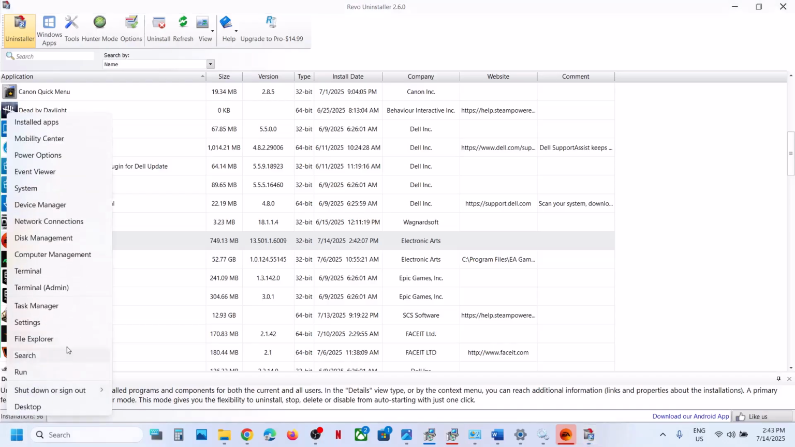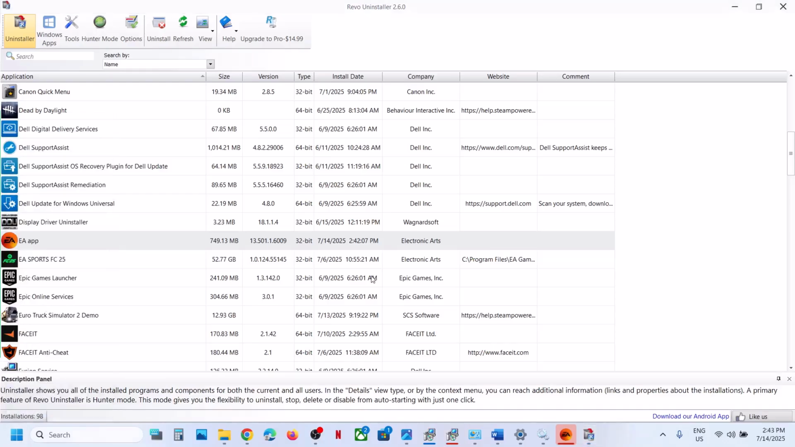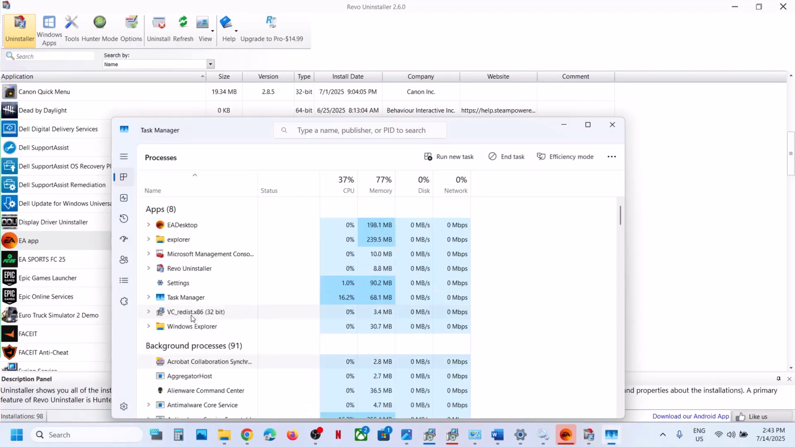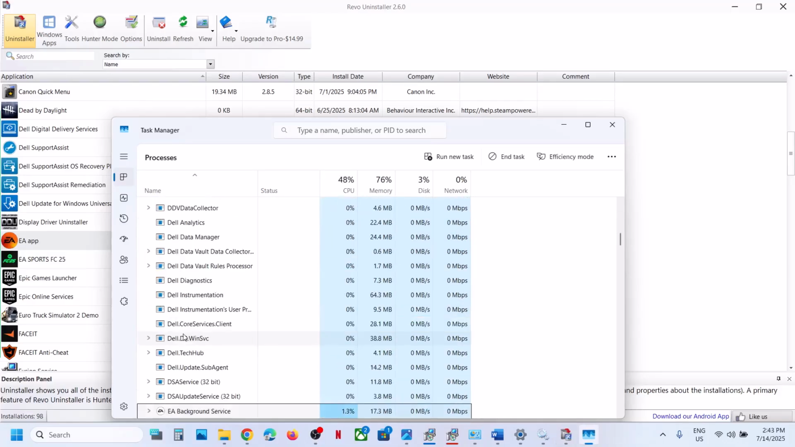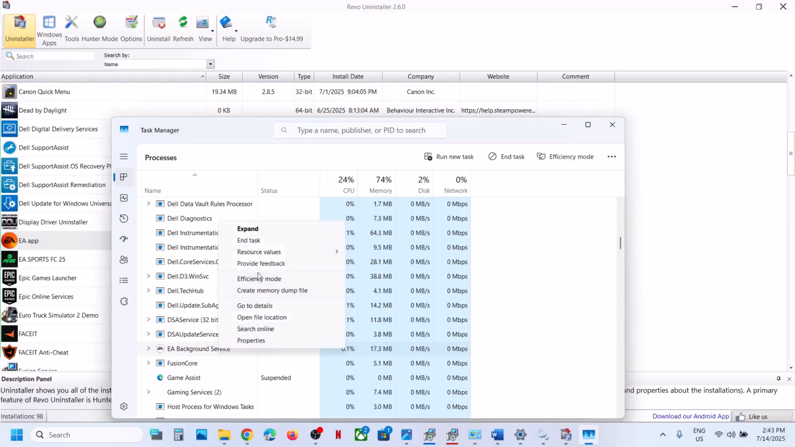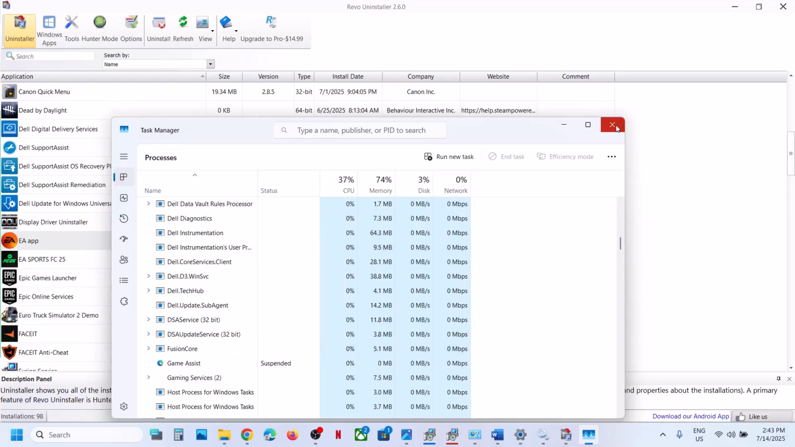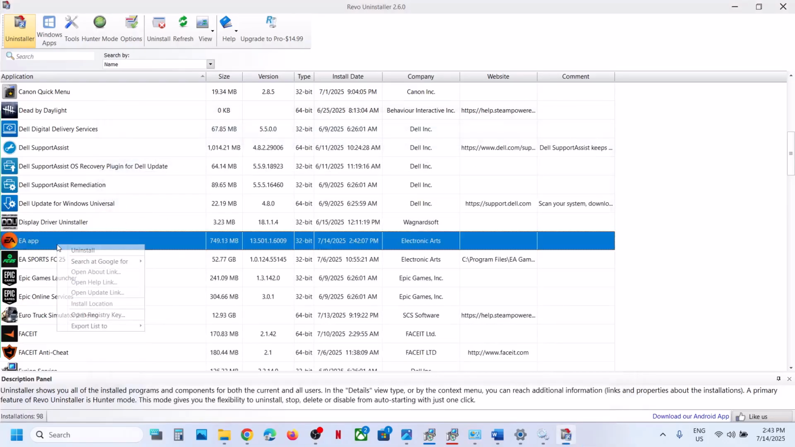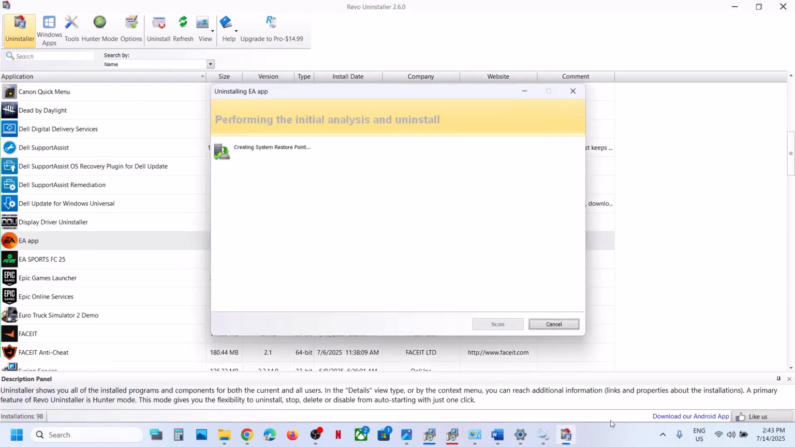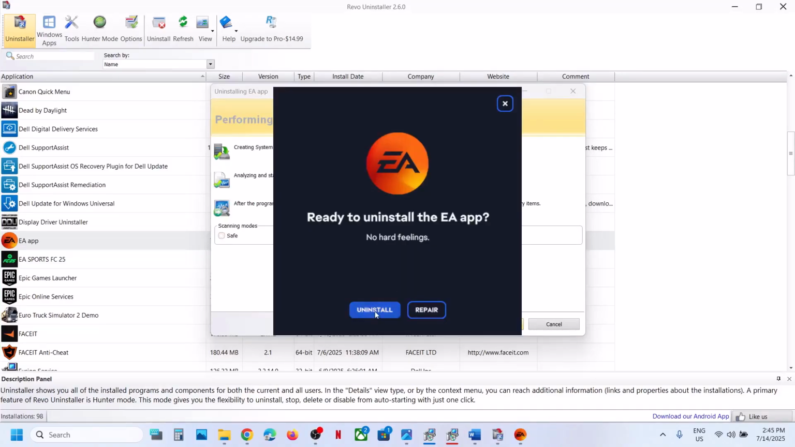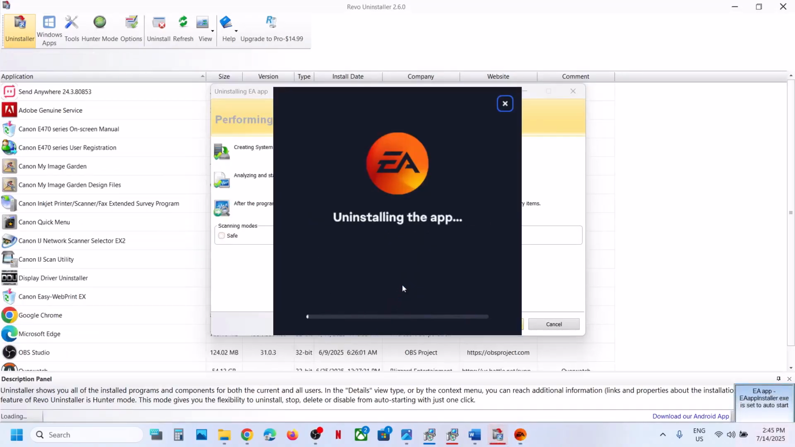Make sure that you close all the EA services or applications from the task manager. So let me close this EA app and task. And if you find EA background service, right click and end task, and then right click, uninstall, continue. Now click on uninstall over here and let the uninstall complete.